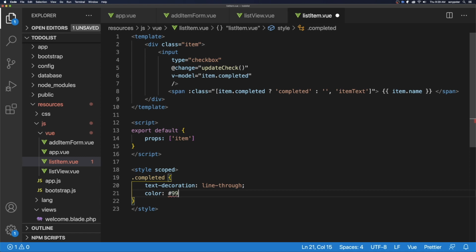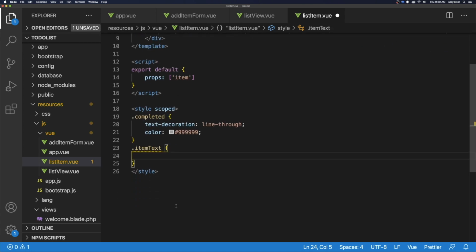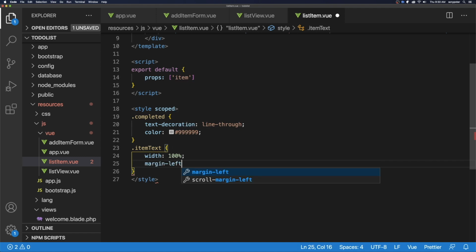And I'm just going to use 999999, and that should be like a grayish color. We also have item text, so let's create that. We'll do item text, and this is just the default text for the item. I'm going to set the width to 100%, so fill up whatever available width there is, and also do a margin to the left so it's not right on top of our checkbox. We'll just do 20 pixels.